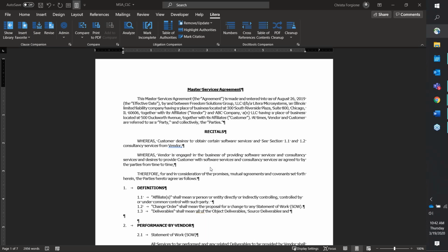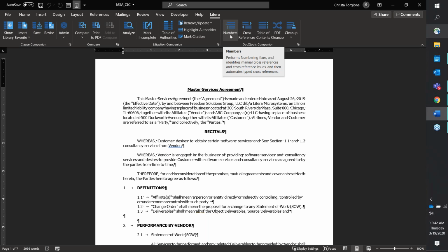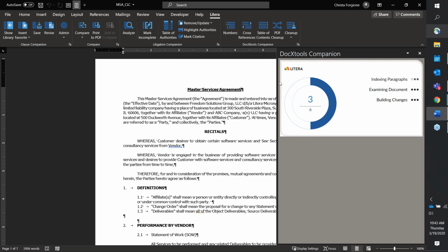All right, I will get started. So right now I have a document open. This is typically what we show when we are going through demonstrations of different documents. This is just a standard master services agreement document that we usually test with. So with that, I'm going to go through our guided numbers. I have DocXtools Companion downloaded with guided numbering turned on. So I will go ahead and click this just to demonstrate what our guided numbering capabilities will do.